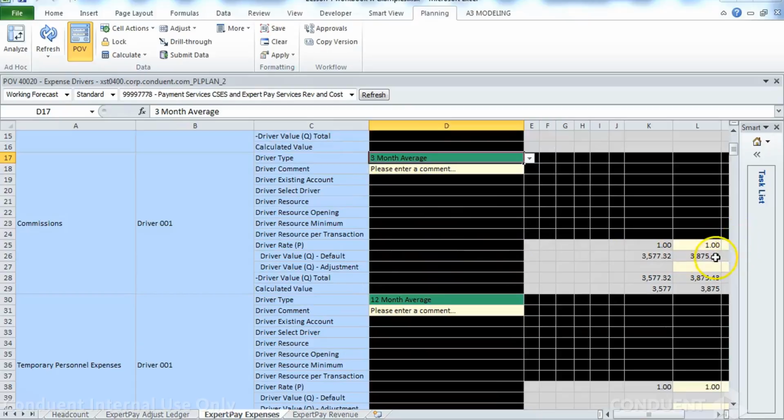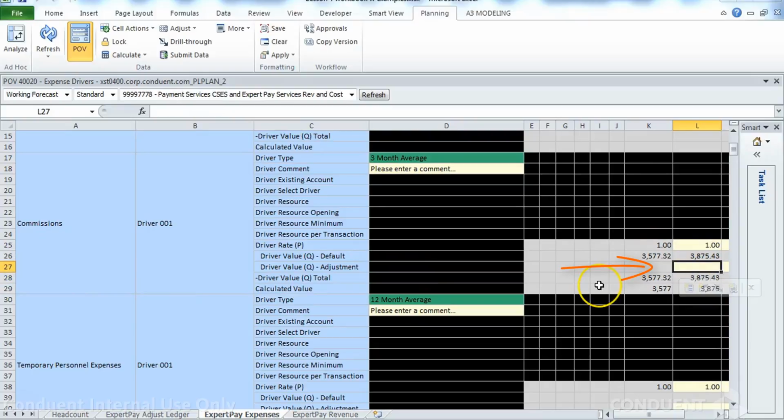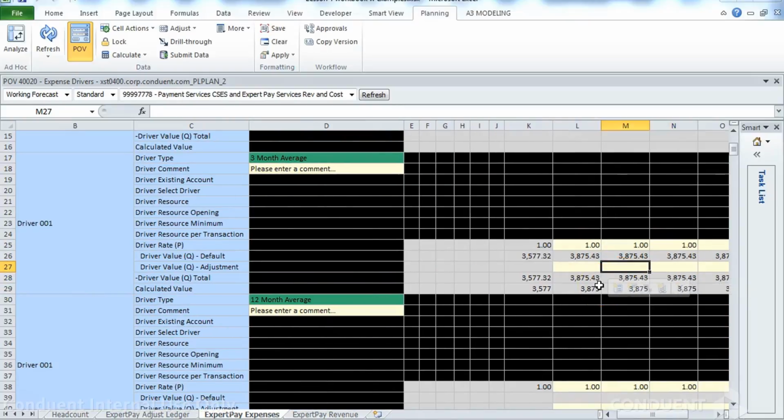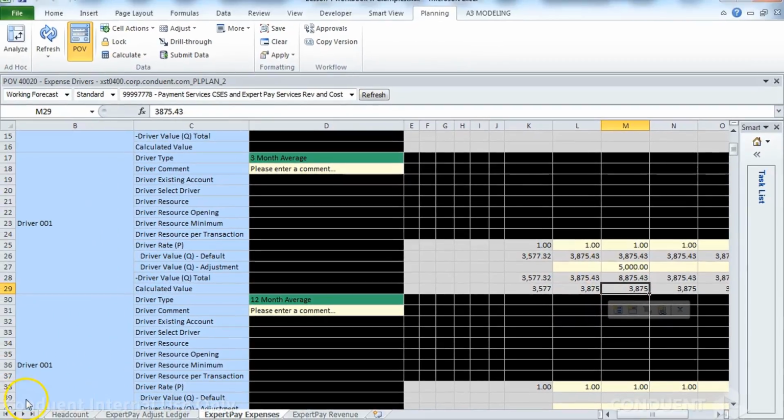If you need to override the trend or enhance it, you can make an adjustment to the quantity. Let's say that on this month there are another $5,000 worth of expenses expected. You can just type the amount in the yellow cells on the driver value Q adjustment row and then click Submit. The trend will still calculate, but you will have an extra $5,000 added to the result. Notice that when we click on Submit, the value changed on the driver value row, but the calculated value did not. Remember, the calculated value will not change until you run a full calculation.